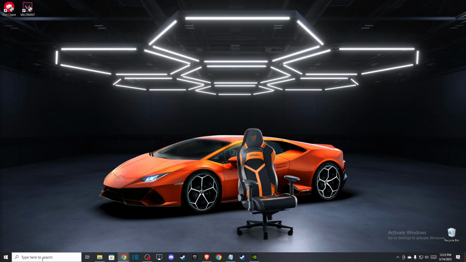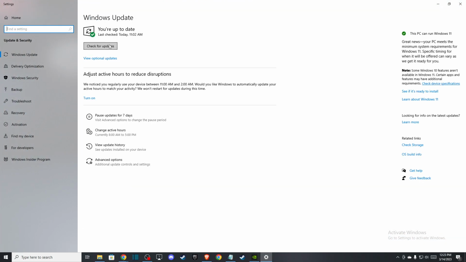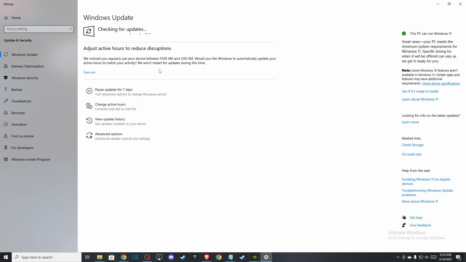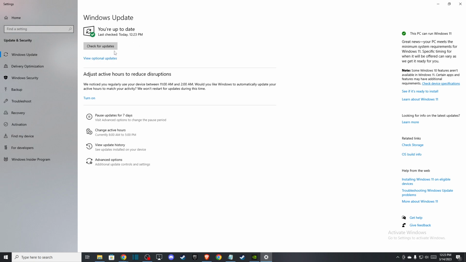Here you need to go to search and just write check for updates, then press check for updates and look if there are new updates for your operating system that you need to download and install. As you can see here, for me there are some. Just install them and restart your computer.